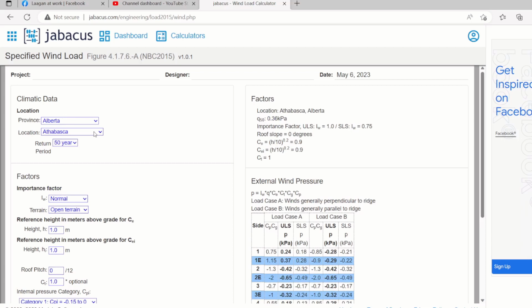For example, I'm in Alberta, and for the location we have Grande Prairie, and then there is no Grande Cache in the database from Jabacos. All you have to do is go to the Alberta building code, and then the climatic data is on page, like the table is on page 615.